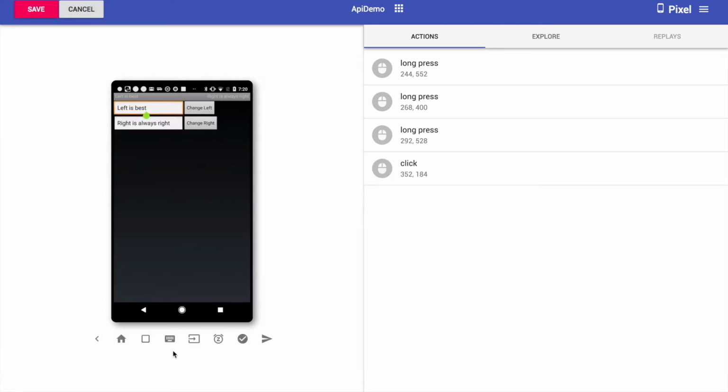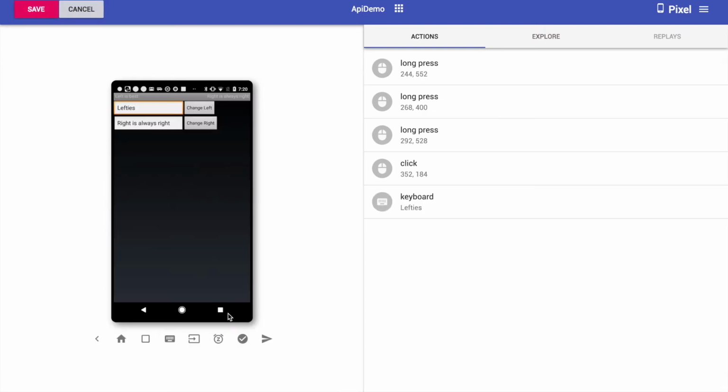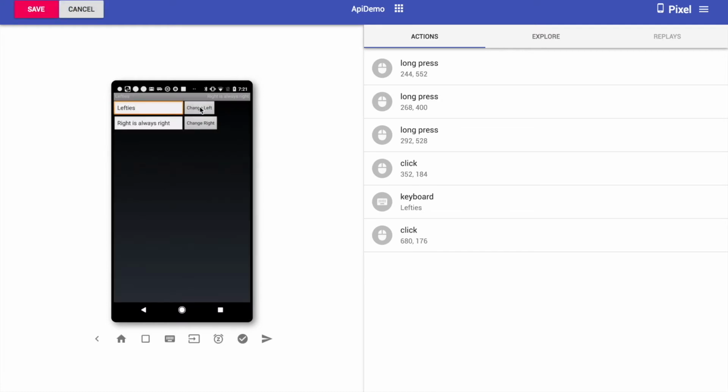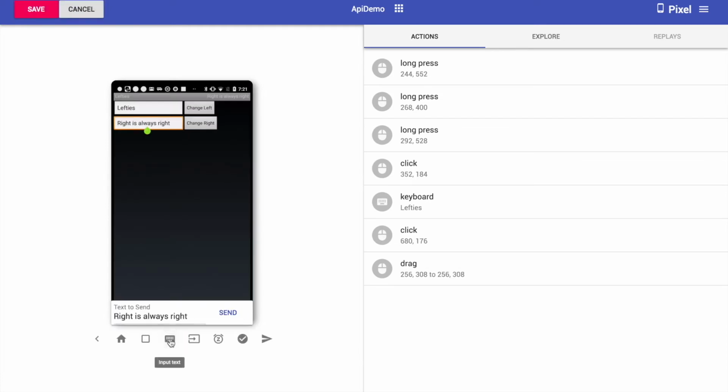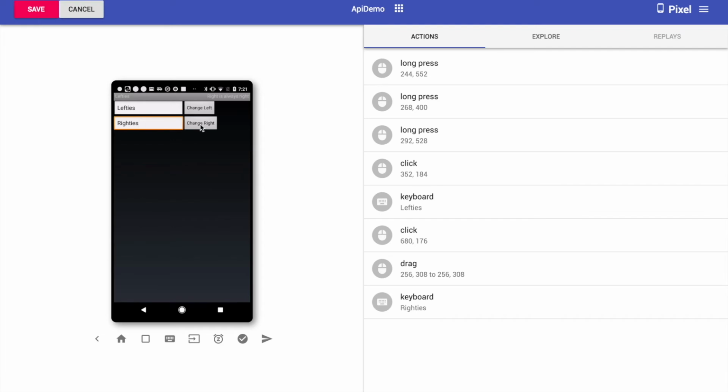Let's tap the first widget and send a keyboard input. I'll select this input text. I'll click Change Left. Let's change right as well. Now let's send. Let's change right.